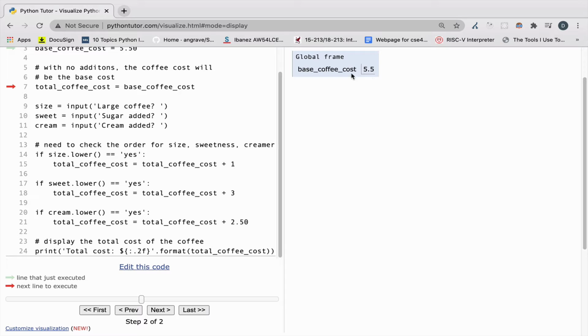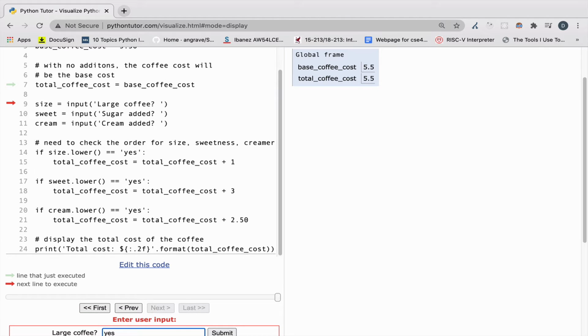Now I will then create a variable called total coffee cost, which will be the variable that contains the final cost of the coffee. Initially, it will have the same cost as the base cost. Why did I do that? Well, because if I say no here, no here, and no here, then total coffee cost will still be correct. Okay, so let's enter yes.